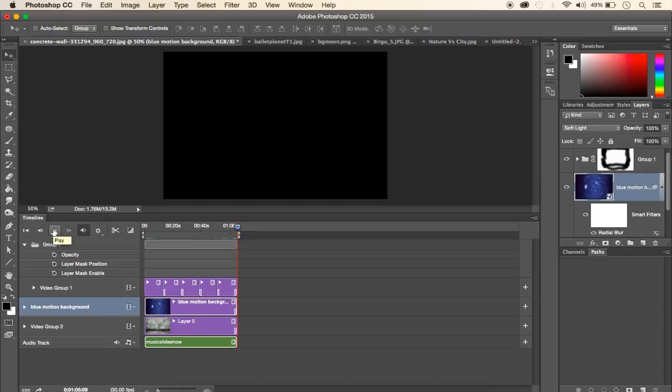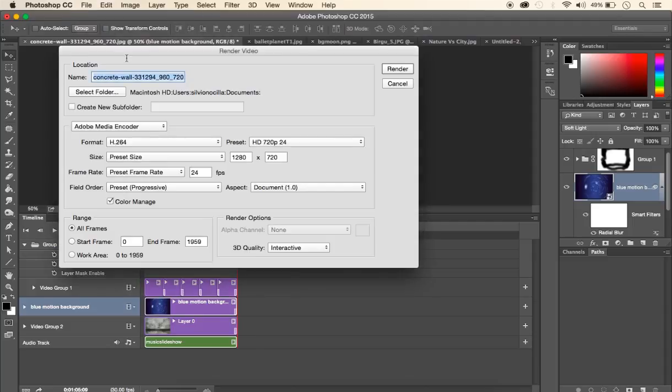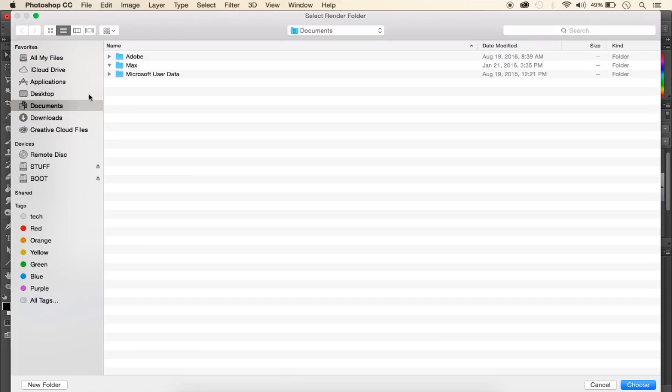So once we are ready, we have our video. What we need to do is render the video. Go to export and render video. From here we have certain settings. I'm going to name this wall gallery, and we can also select our folder. I'm going to select my folder here.